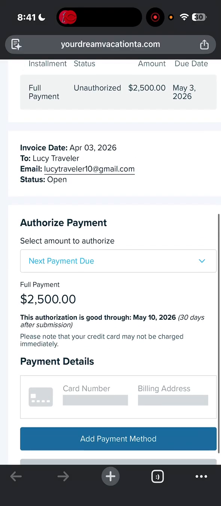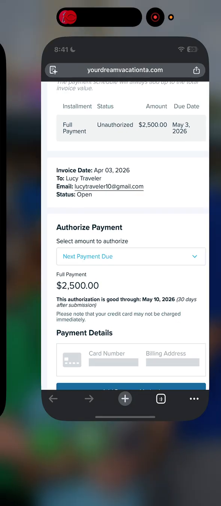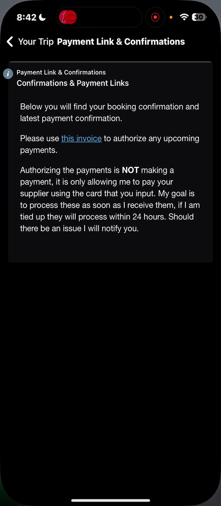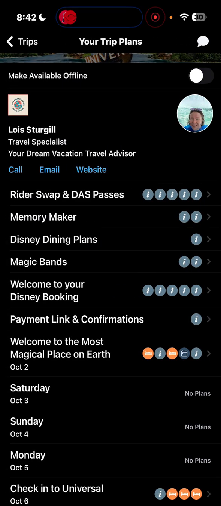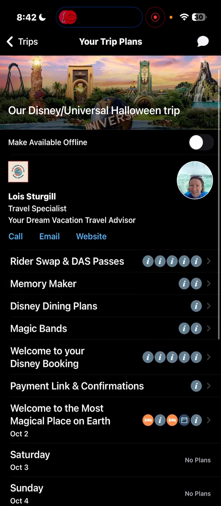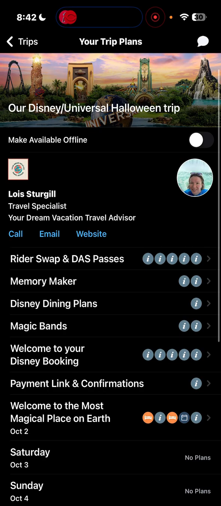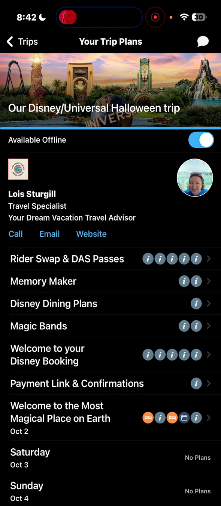Typically when you send these, I do process them the day that you send them to me, if not that day, by the next day. So that's how you would navigate this section. And then if you're going to be traveling where you don't have Wi-Fi or there's going to be some kind of issue you think to where you're going to need this offline, you would just tap the toggle up here at the top and it would work just fine without it.